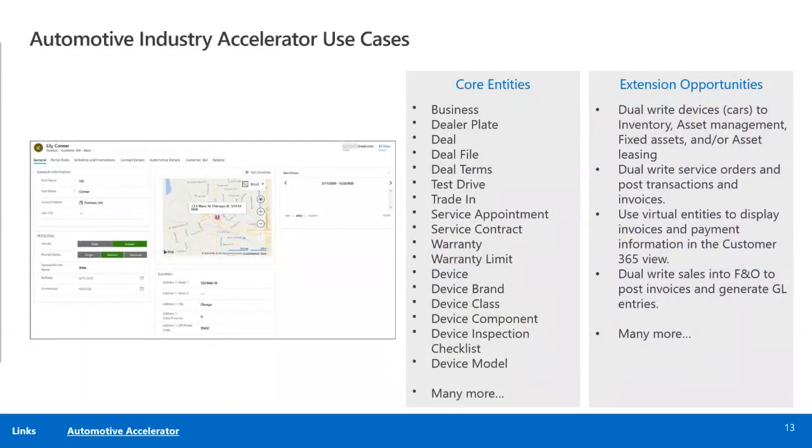Next up, we have the Automotive Industry Accelerator. The Automotive Industry Accelerator is not really focused around automotive in terms of manufacturing. This is automotive in terms of car dealerships, or RV dealerships, and so on. In the entities, you'll notice we don't actually have an entity called car. It's actually referred to as devices. So devices could be anything. It could be a car, a golf cart, an RV, a tractor, really anything that's automotive.